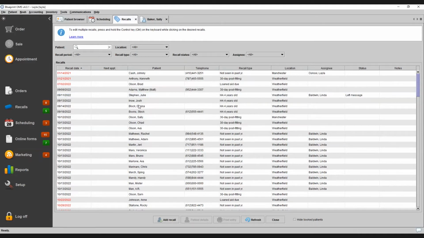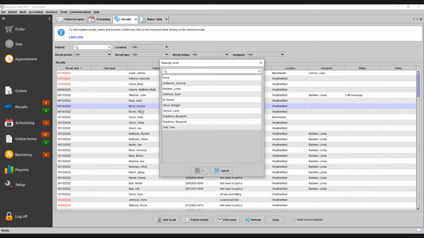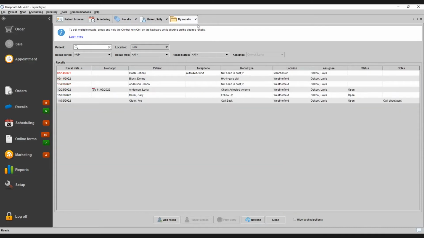You can also see we have the option when we right-click on a recall to select Assign. If I assign this to myself here, we can see here on the side, this green bubble here will show any recalls that are assigned to you. So if I were to select this green bubble here, it's going to pull open my Recalls tab. This is going to be my own personal to-do list of recalls that are assigned to me.